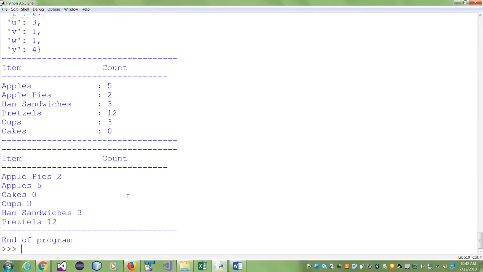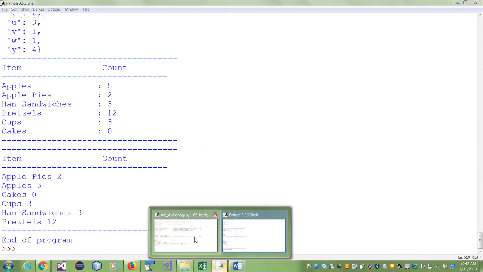There it is. Okay, we need some blanks in between, but otherwise there it is. See, so I'm doing the same job, and it is sorted in order because I sorted it. So apple pies, apples, cakes, cups, and bring your attention. Cakes is giving 0 because nobody was bringing cakes, right?